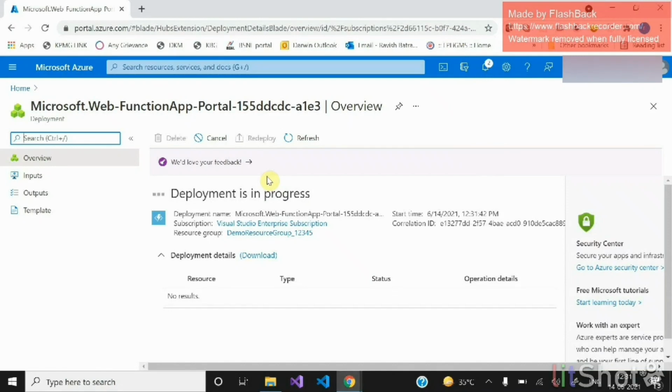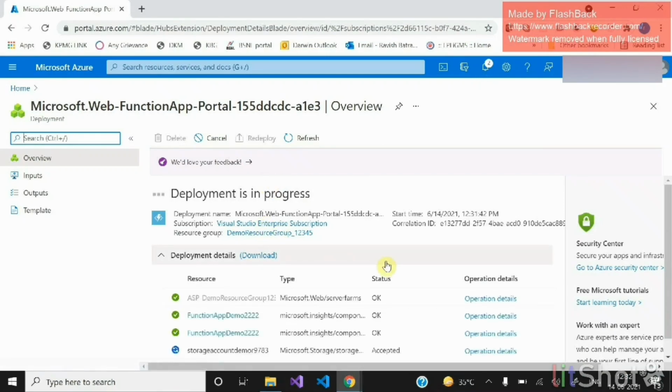Once this is deployed, we will go ahead and show the next part of it. So let's wait for some time. It is getting deployed. Deployment is almost done.